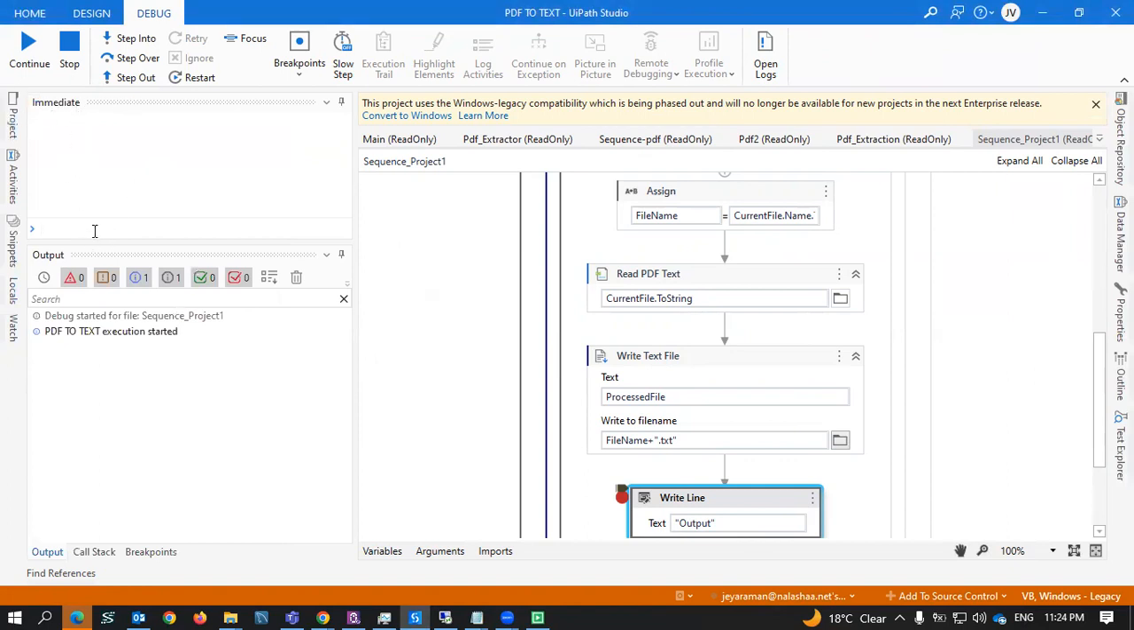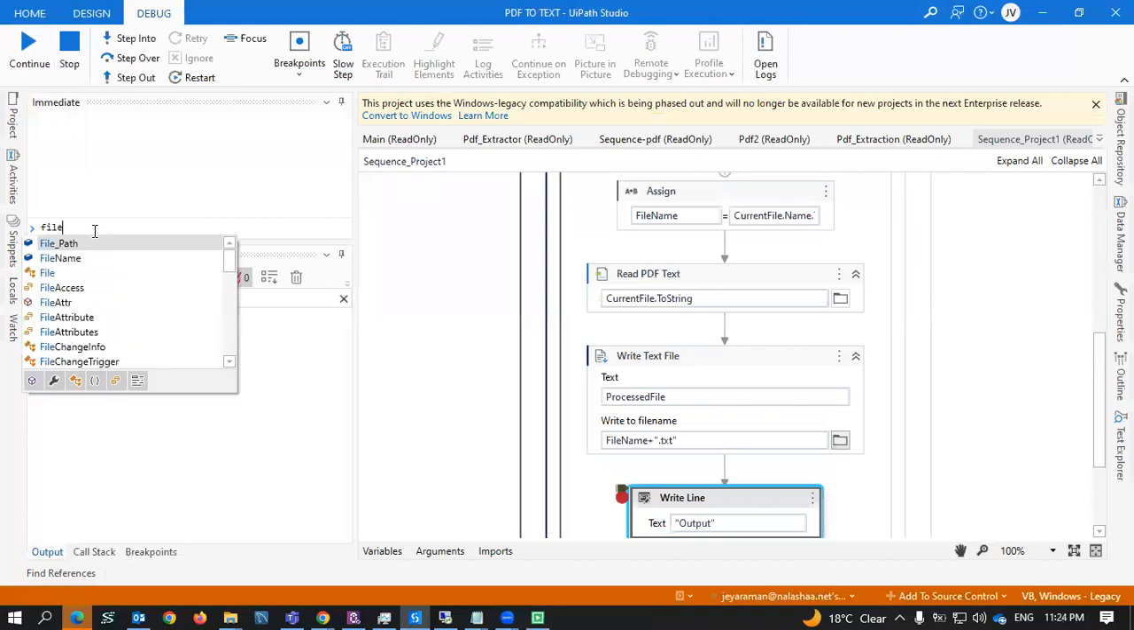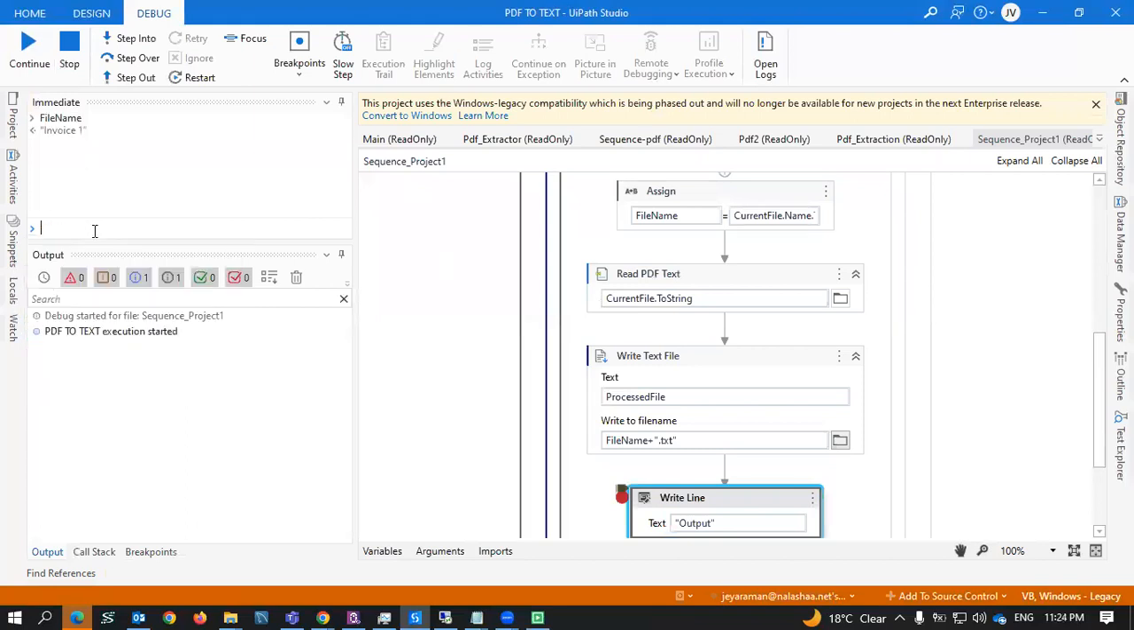So the immediate window is something where, suppose I just want to check my file name. See, invoice1. So invoice1.pdf was there before. Now it is just taking the file name only. So it is now just invoice1.